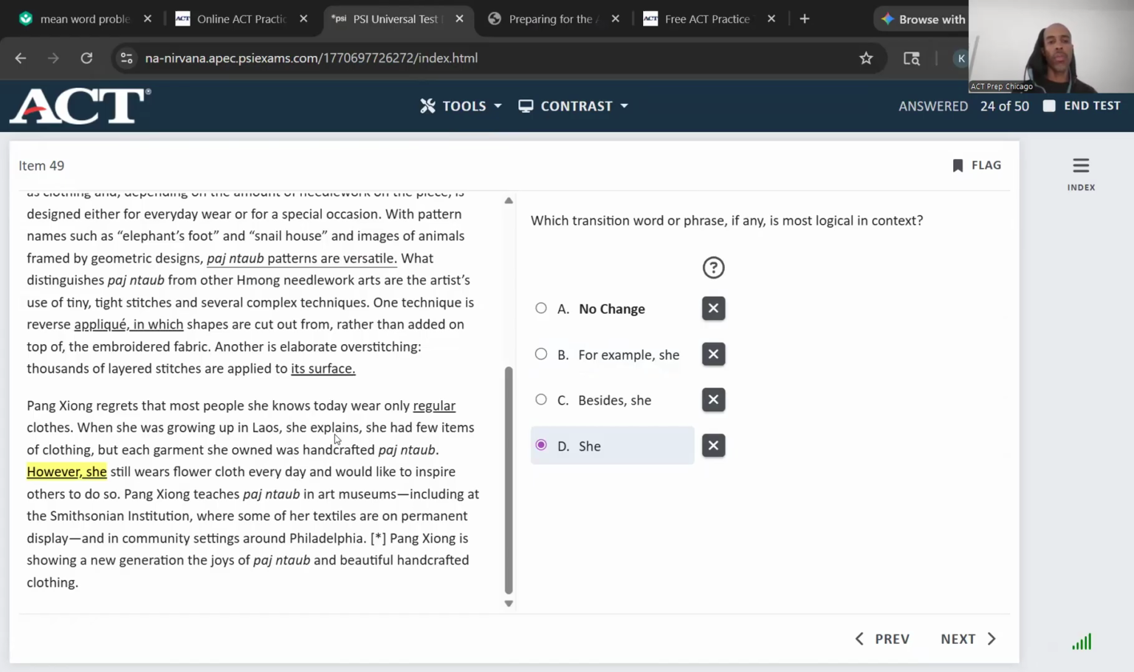when she was growing up, right? She had few clothes, but each garment was a pant and top. That's not an example of her growing up. She's still wearing flower cloths every day. She still wears. That's not an example of when she was growing up. It's continuing the story. We don't need a transition. We just continue with the story.